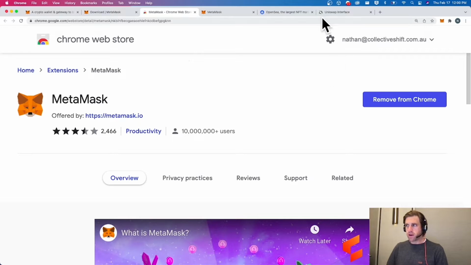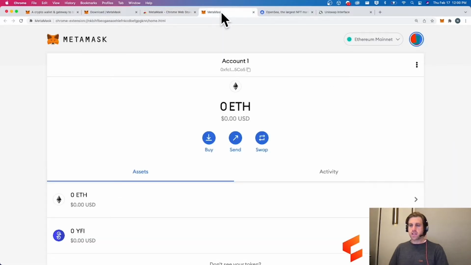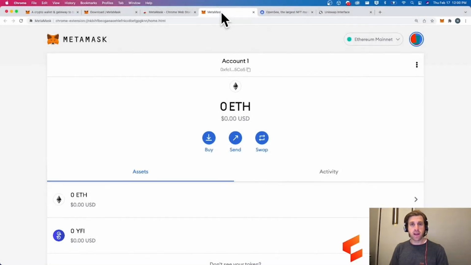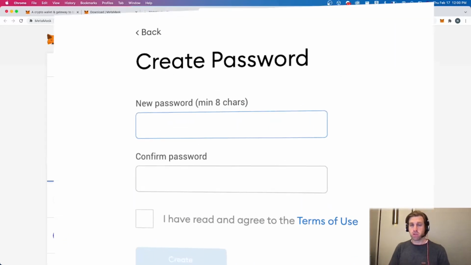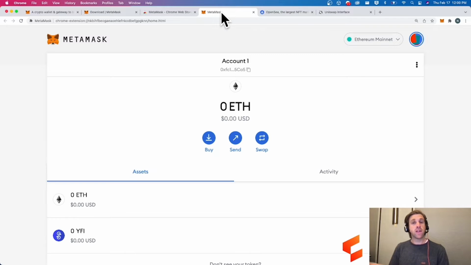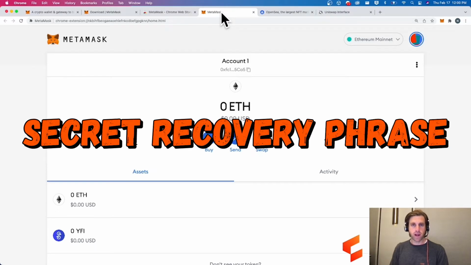Now, once you've downloaded it, it'll open up a new page that looks similar to this, and it'll go through the setup process for your MetaMask. It'll set up two key things. It'll set up a password, just a typical password, so come up with the password that you want. Write that down and don't store that online. And then it'll also give you what's called a secret recovery phrase.